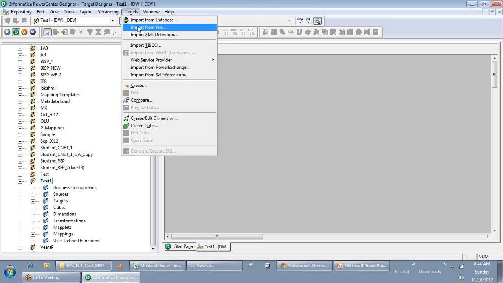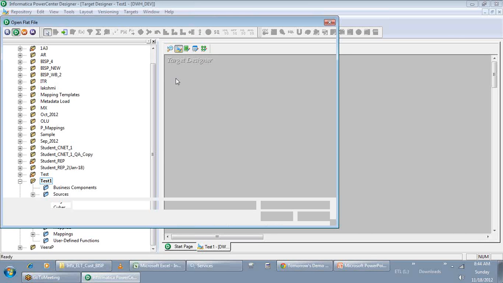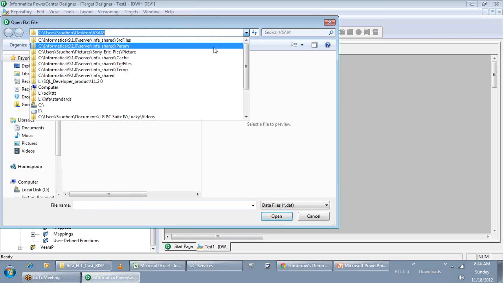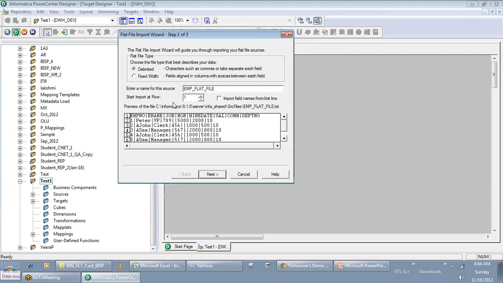So I'll click on import from file and go to the source file location where I have all my files, and select employee flat file. Just click OK here. Now, as this is a flat file, I get this wizard. I'm sure you would have seen this wizard also, because this is the one which usually comes up when you try to import something into your XLS. In your Excel, you get the same thing. So now I know my flat file is delimited, so I select delimited.